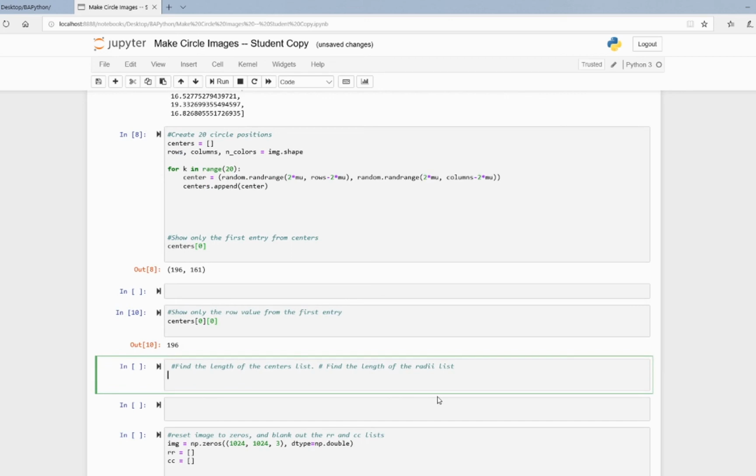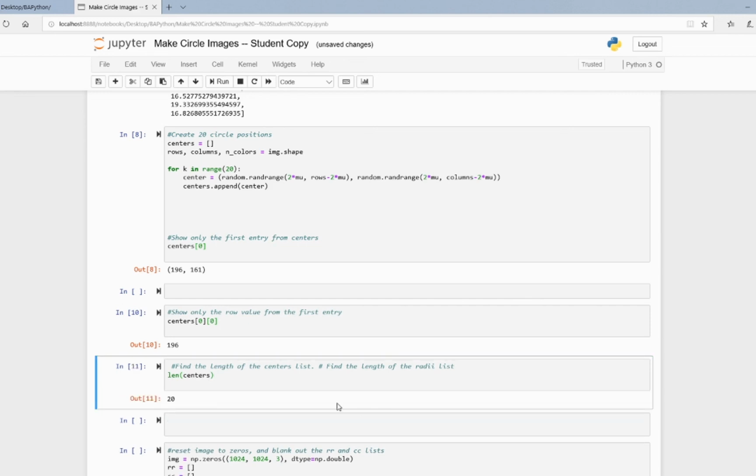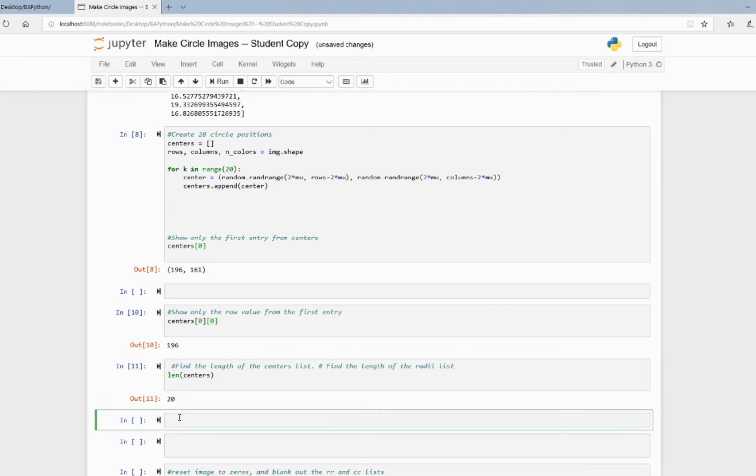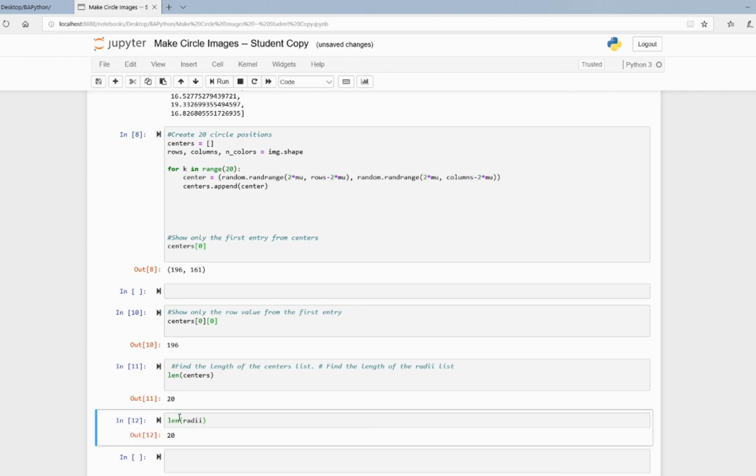Now we want to find the length of our centers list and the length of our radii list, just to make sure that these two numbers are the same. So how do we do that again? Just len(centers), that's 20. Let me put a new cell in here, len(radii), 20. And we know that we have an equal number of centers and radii.